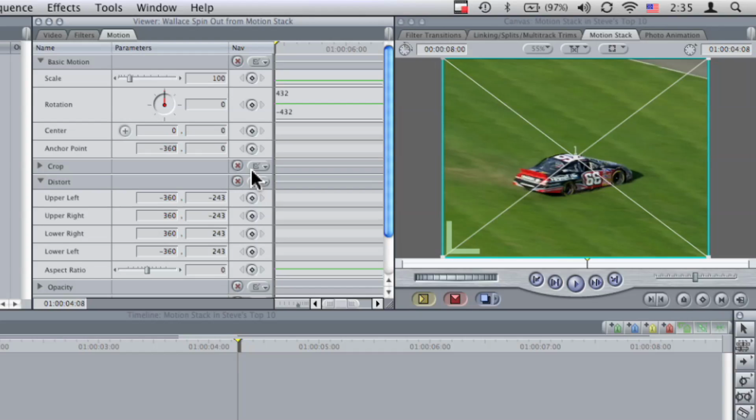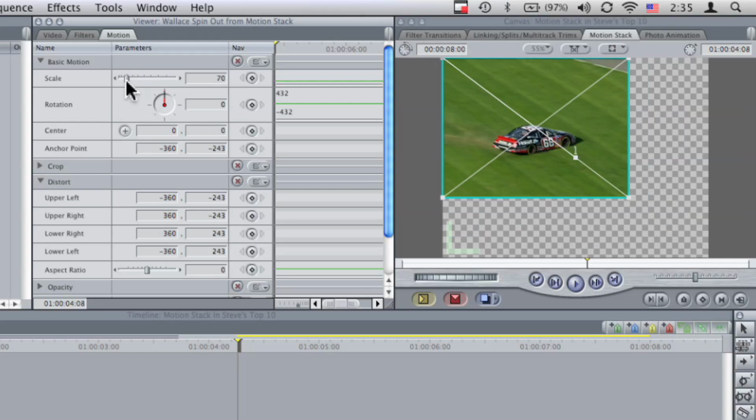So I'm going to put minus 360 and then tab over. And we see it jumped over already, right, when you did that. Yeah, you can see it. And then minus 243. Now, when I use the scale, now it's perfectly from that corner.